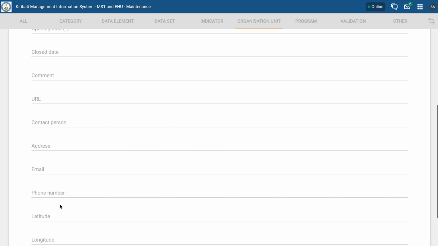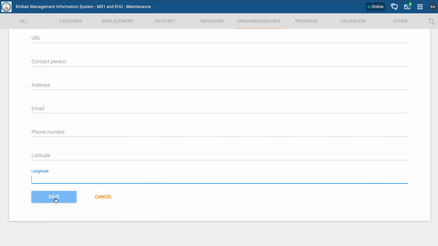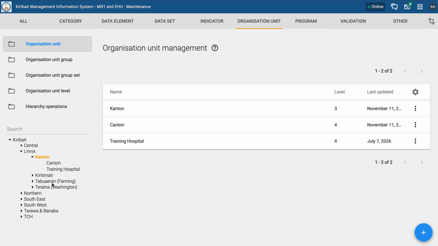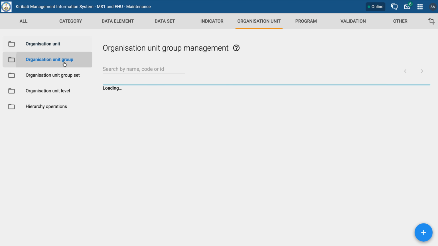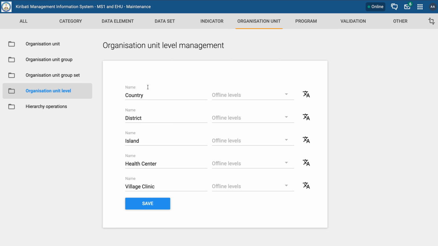Fill out the details of the facility, fill out the lat long, and then click on the save button. As soon as you click on save, that facility will be available under the parent that you have selected. You can create a group as well for different sorts of services or facilities, and this can be used to assign a data set or for other purposes as well. We also see organization unit levels. These are generated by default. You just need to rename them, whatever you would like to call them.